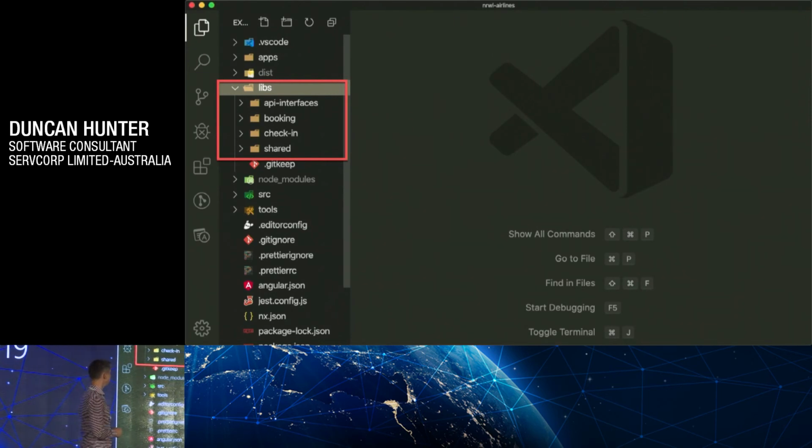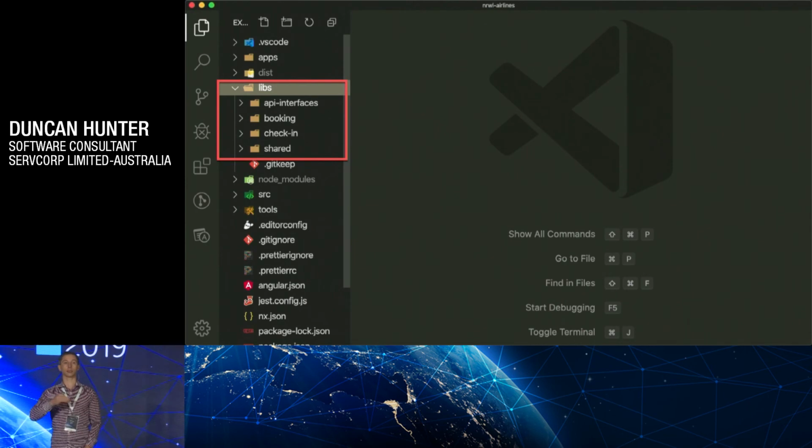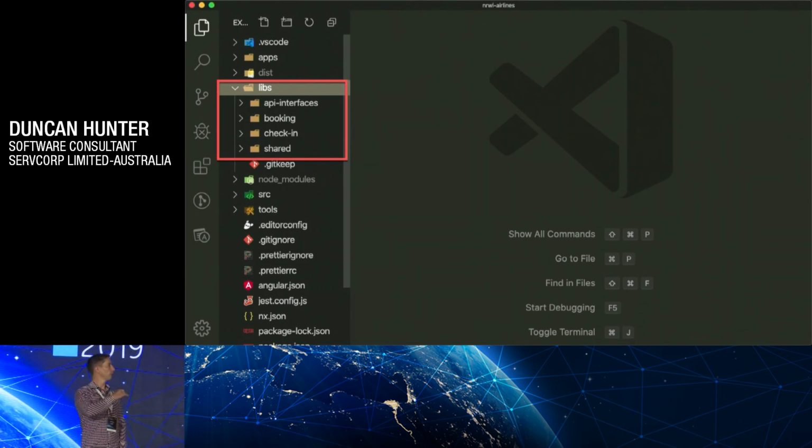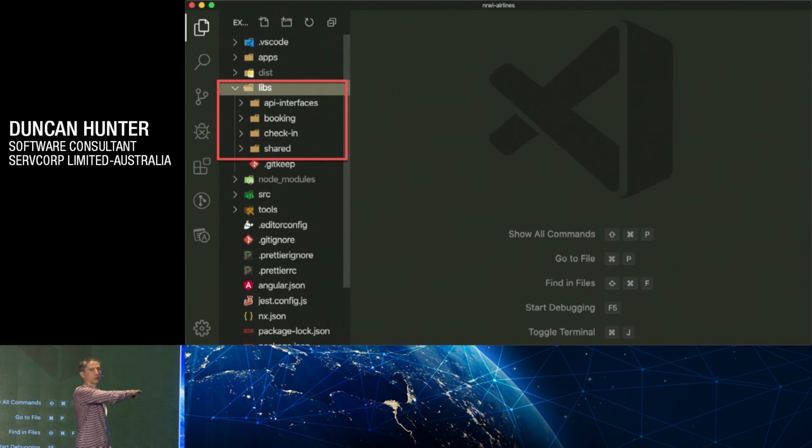In our libs folder here, forget about the API interfaces that it's scaffolded out. That should be sucked into the shared folder. But what these other ones are based on is apps. So straight away I have a booking folder that's a directory, and inside of there I'll have libs. And it's app-based, or team-based. And then I have another check-in folder that's for my check-in app, and inside of there I'll have libs, rather than just straight away putting libs into the top level.